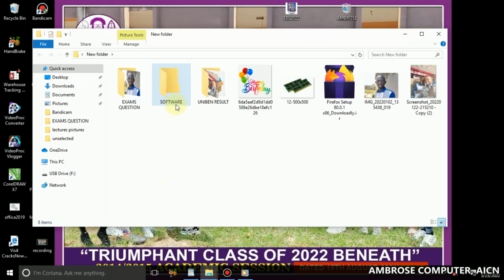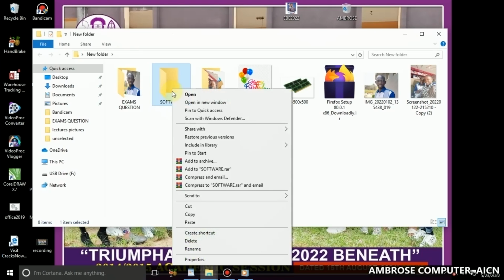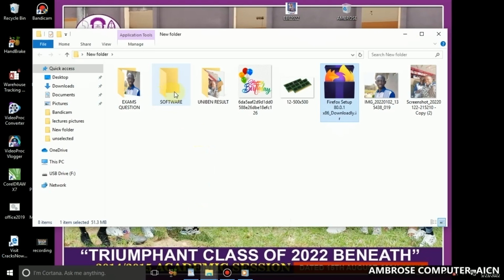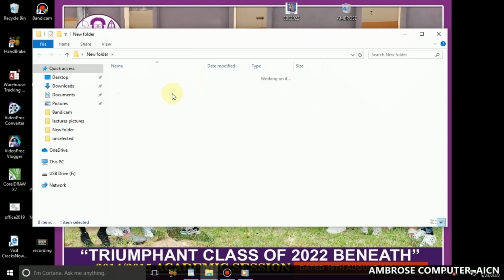Remember I told you that you cannot right click on any item while you are pasting, because this one is a folder. This one is a separate entity from what I'm trying to explain to you. So I can right click on it and paste inside it. Paste. Okay, you can see it appear here.